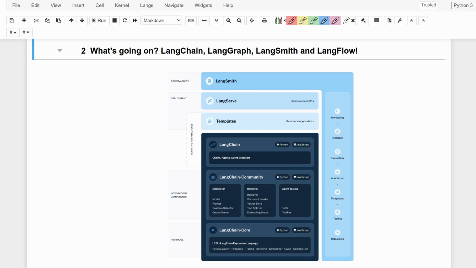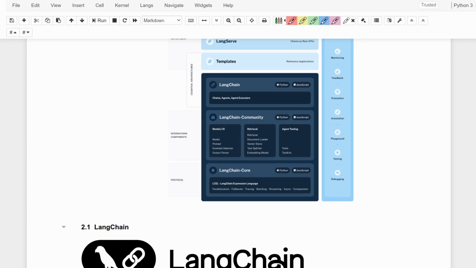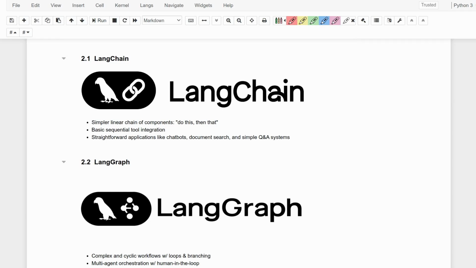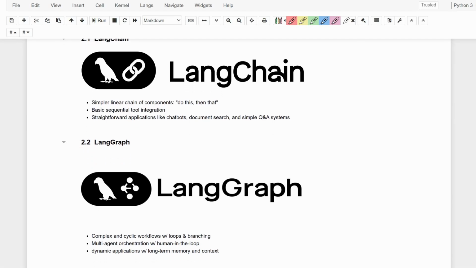Both LangChain and LangGraph are Python libraries for building AI agents, but LangChain focuses on a simpler linear chain of components between prompts, memory, and agents with basic tool integration. It's ideal for straightforward applications like chatbots, document search, and simple Q&A systems that follow predictable "do this then do that" sequences. LangGraph extends LangChain for more complex and cyclic workflows, which include loops, branching logic, and multi-agent coordination using a graph-based structure.